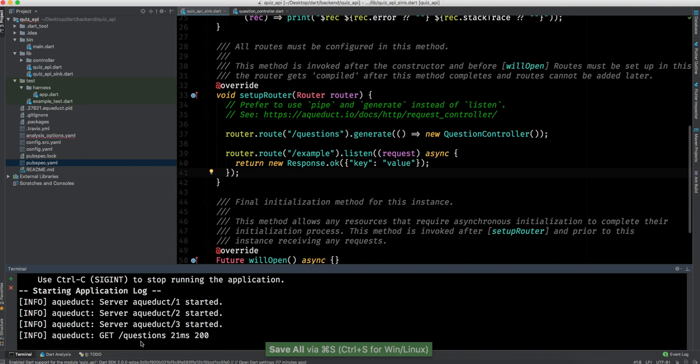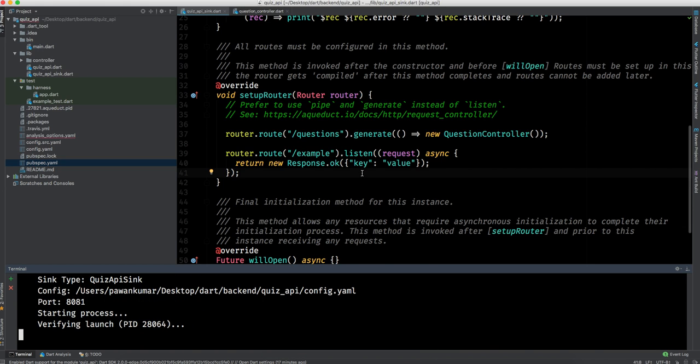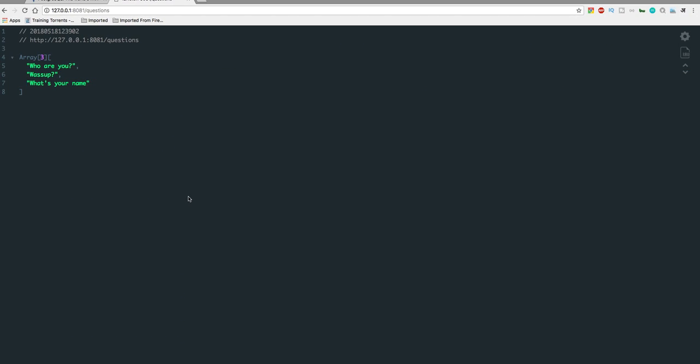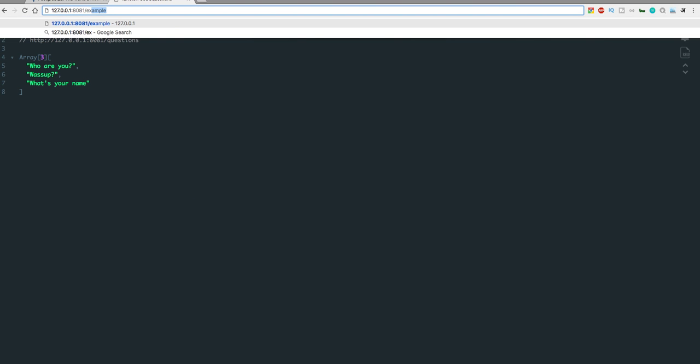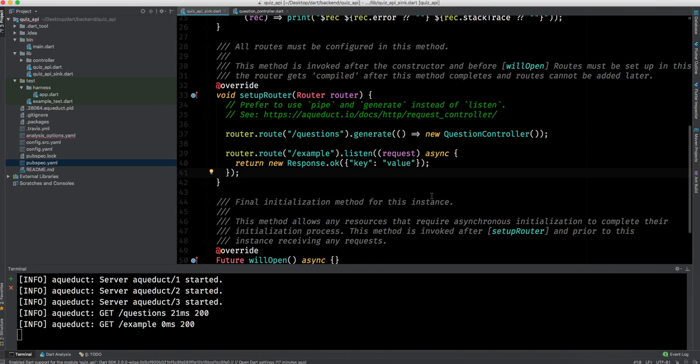Now let's just restart the server just to make sure that everything is working like how we expected. So if we refresh, this is still working. Let's go to example, and you can see this is still working. So you can have multiple routes, one below the other, and this is how everything works. And now I will also explain why we are generating this question controller every time.